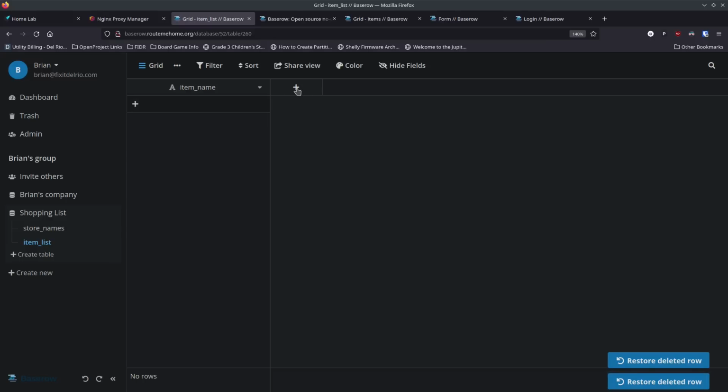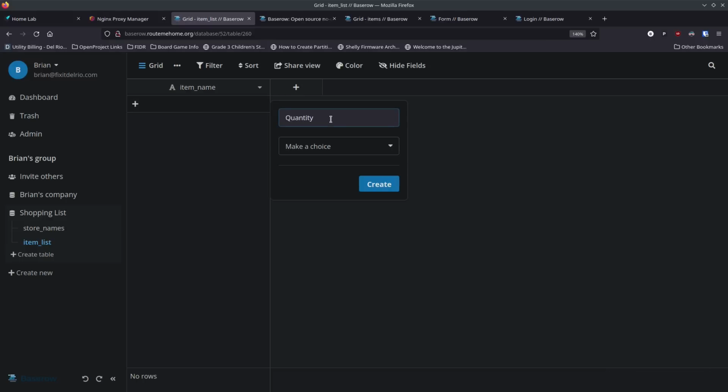Now I'm going to add some other columns. So I've got the item name. I want to know the quantity of how many of something somebody wants. So that one's just going to be a number. And you can put decimal places if you want it to be dollar values or something.